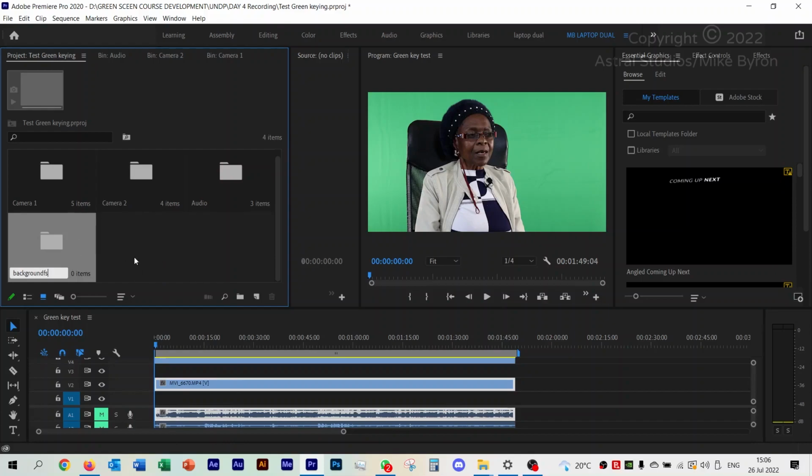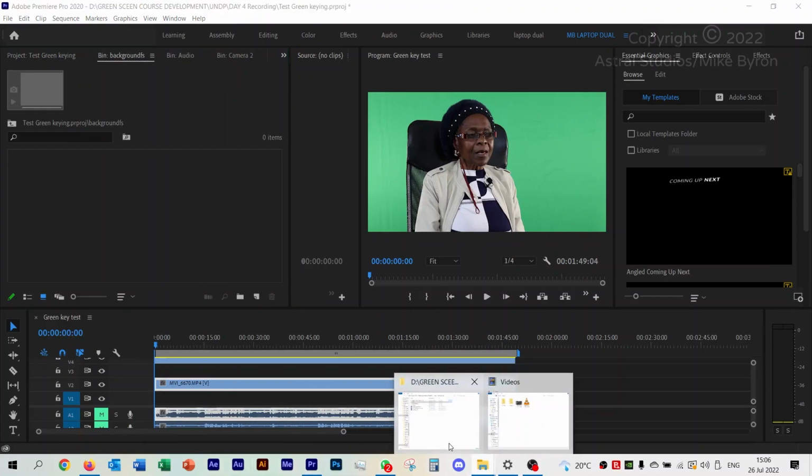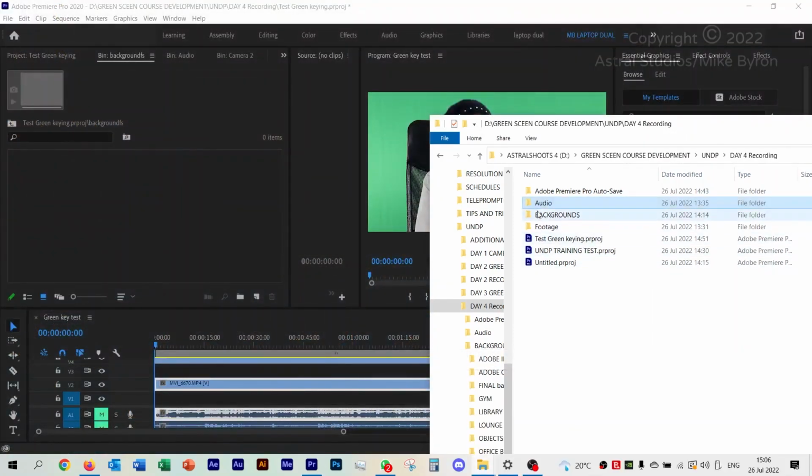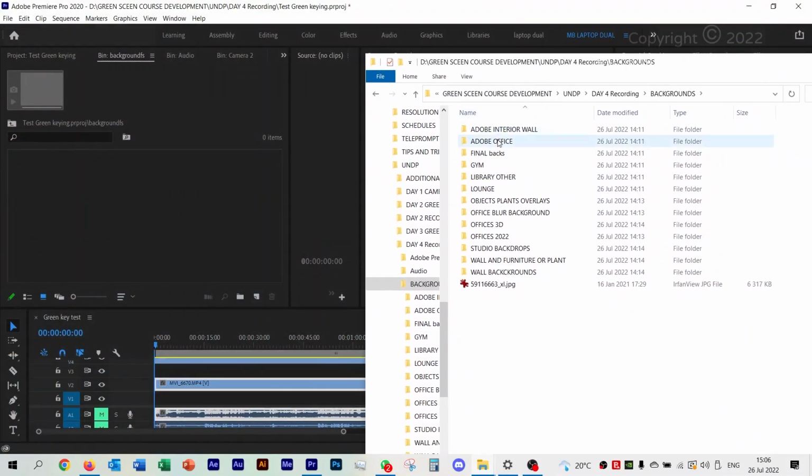And in the backgrounds here now we're going to drag in some of our possible nice backgrounds that we want to use. We'll try some of them now. So here's a folder with my backgrounds. I've got some from Adobe, which we've downloaded. I've got some others. We've got gym, we've got library, we've got lounge.